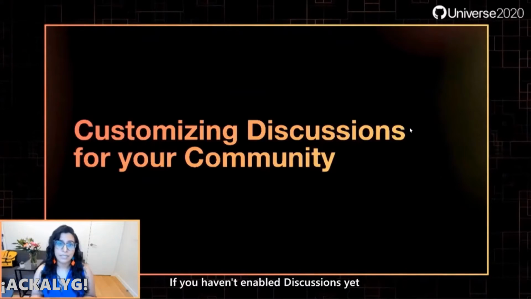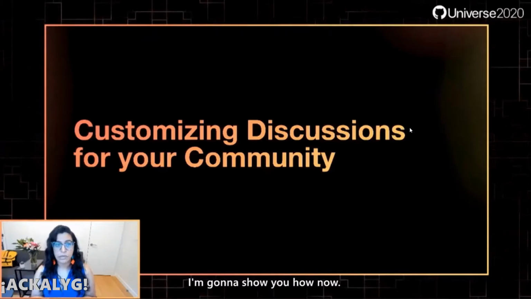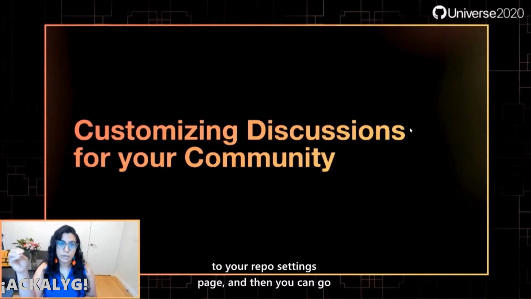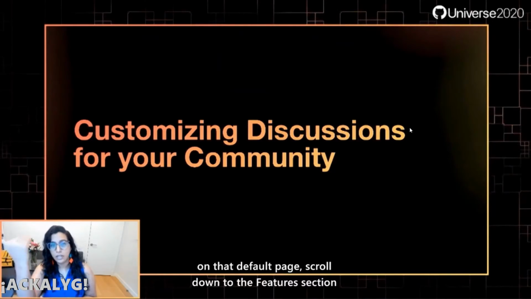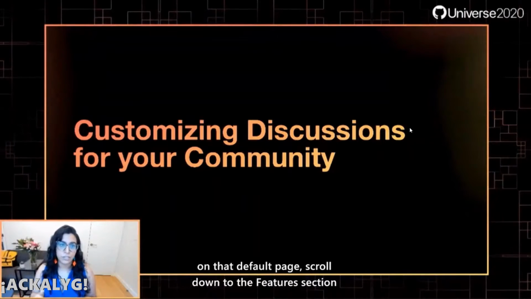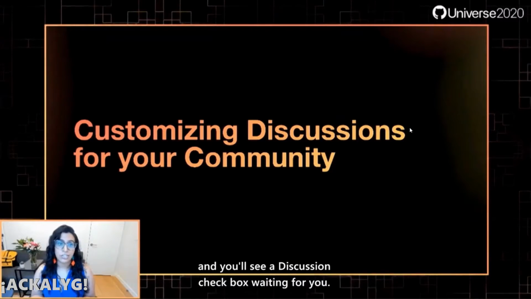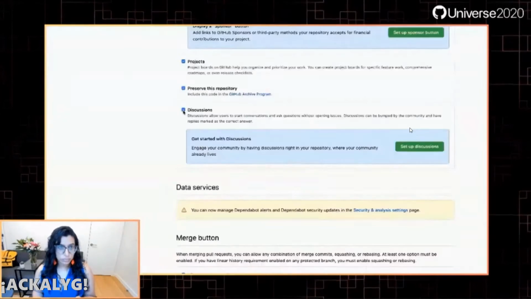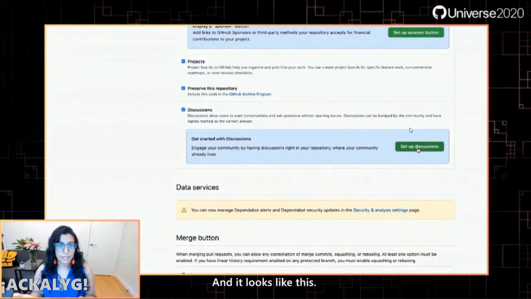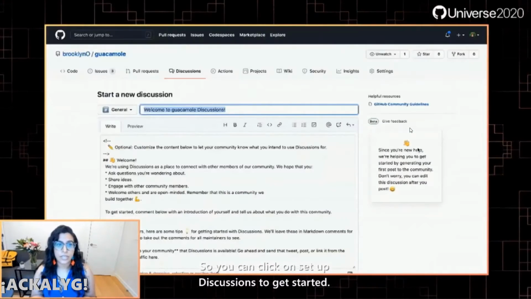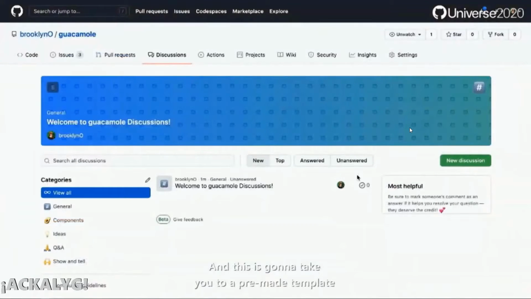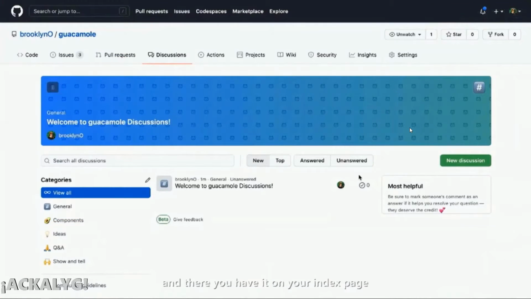If you haven't enabled discussions yet, I'm going to show you how now. To start, go to your repo's settings page, and on that default page, scroll down to the features section, and you'll see a discussions checkbox waiting for you. And it looks like this. You can click on set up discussions to get started, and this is going to take you to a pre-made template that we've set up for you. Click on pin discussion, and there you have it on your index page, your first discussion.